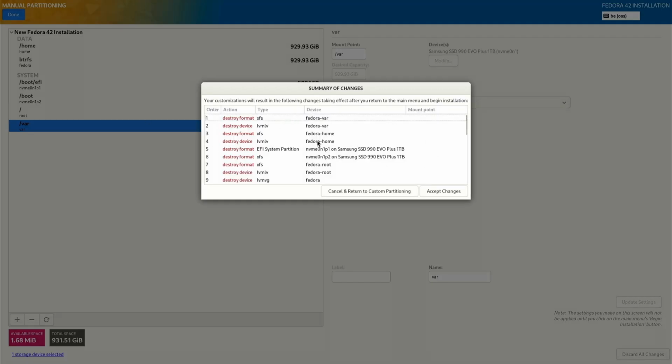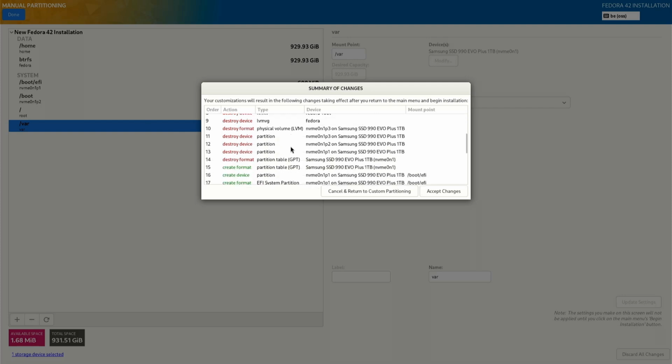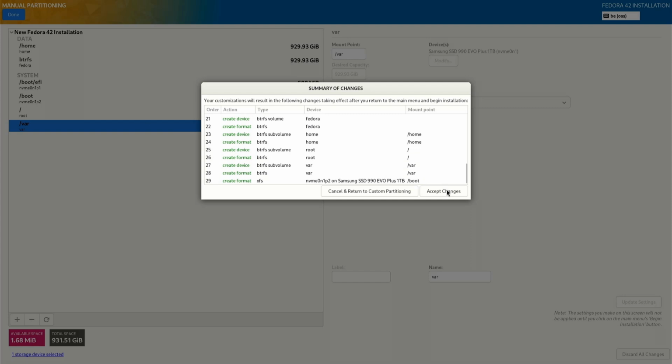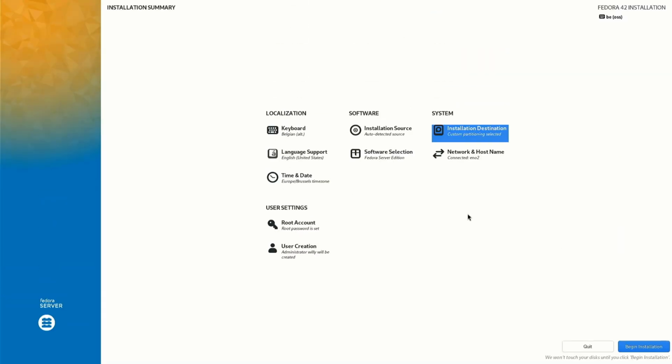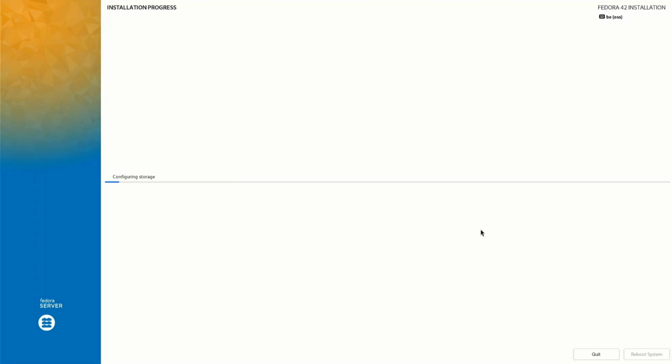Here you see what it's going to remove and what it's going to create. Accept changes, and we are ready to begin installation. I start the installation. It's going to take some time. I speed up the video and come back when everything is ready to boot up.